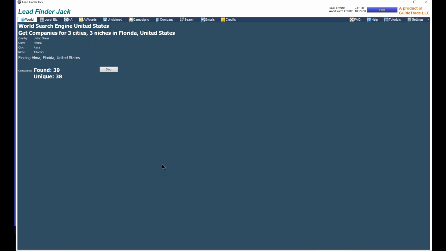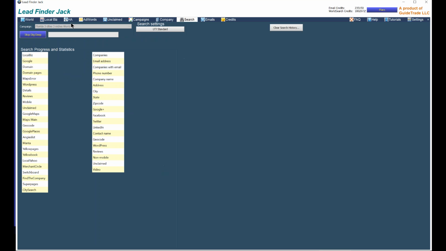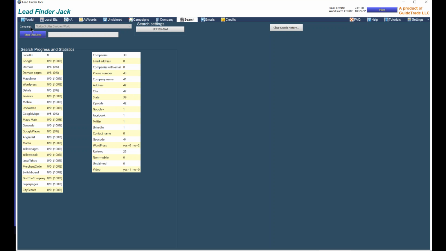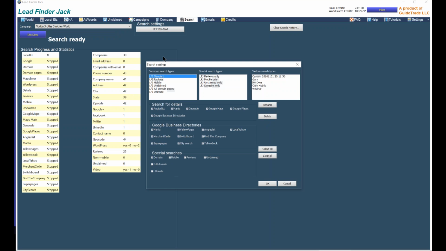Now it collects all those cities and all those niches, and after that is done, you can do a dig deep. Let's stop this dig deep, because some of you guys haven't seen this. If you go to the search center, you click on this, and wow, now you see this pop up and you can exactly check which business directory you want to include. I want to also check if this is mobile. I want to check for reviews, which takes a lot of time, by the way. Or if it is unclaimed or not, which also takes a lot of time, but you can do that, okay?